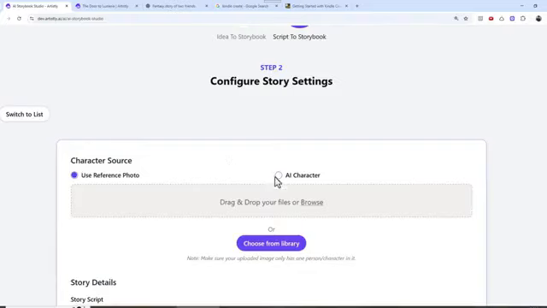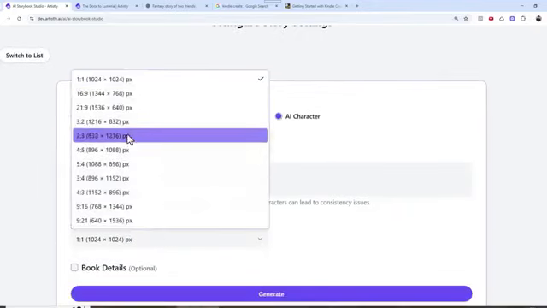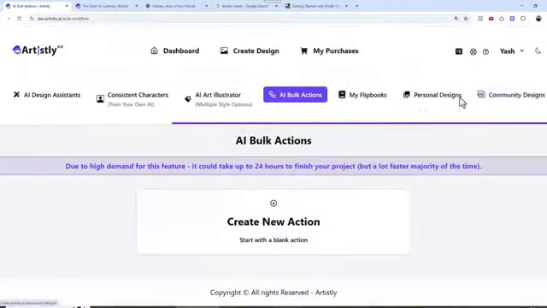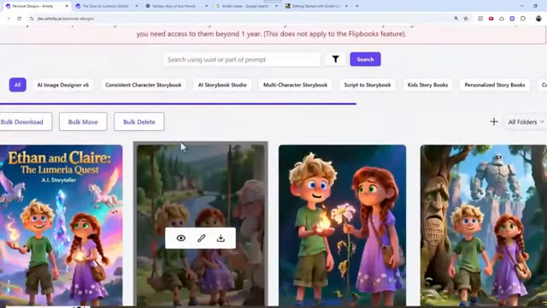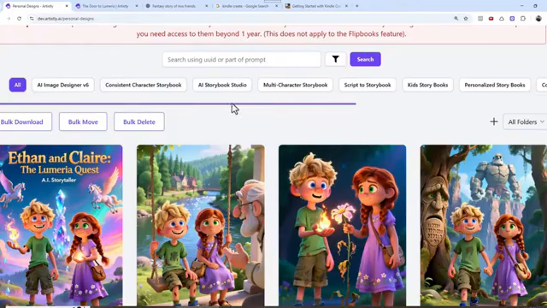If you don't have any character, you can pick the AI character, drop in your story, and pick the dimension, which is 2:3. Put in your book details, like the author, with the correct author name and a correct title. Then what you have to do is just generate. AI is going to do all that, right? After that, come to personal designs, then click on the respective tab that you used to create all the designs.